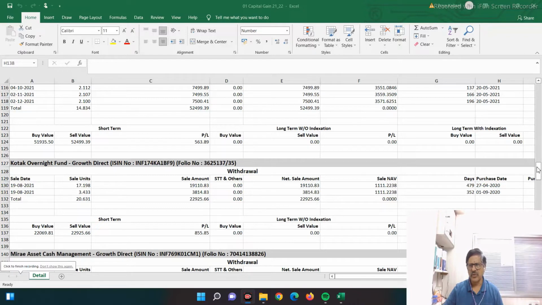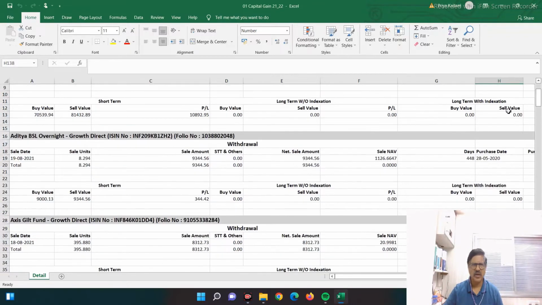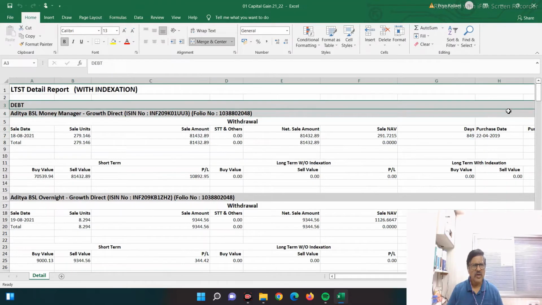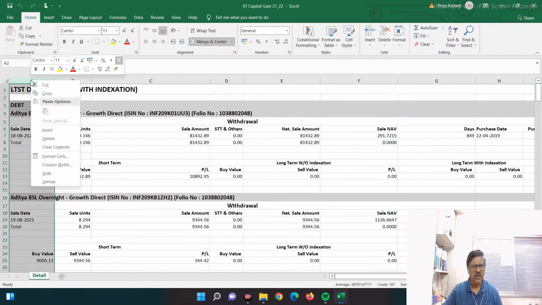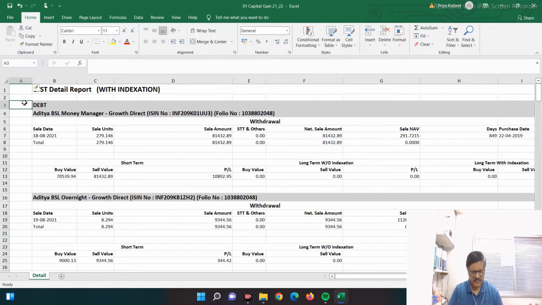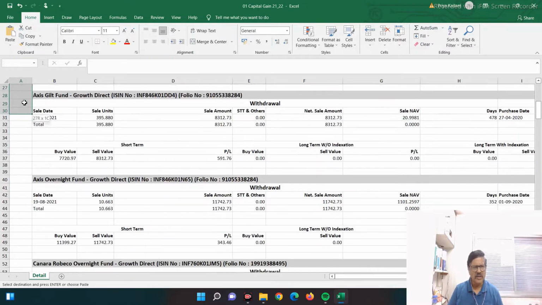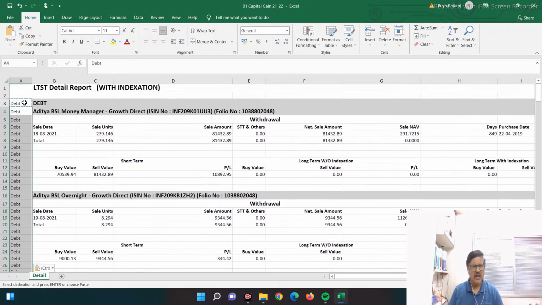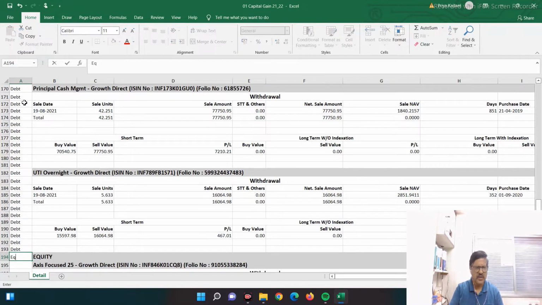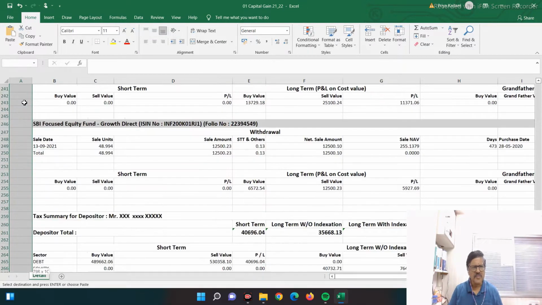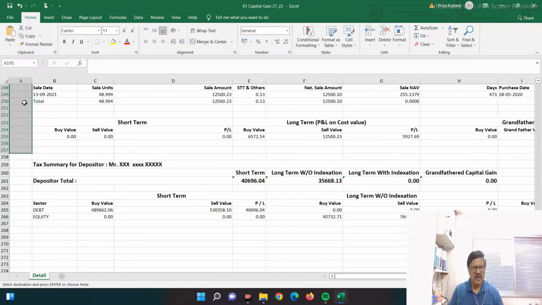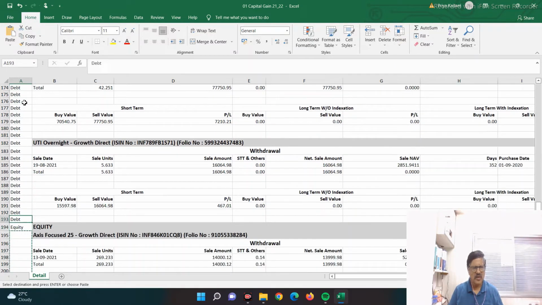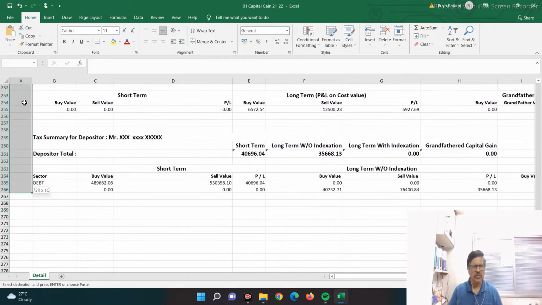So if I go to top, what I'll do, I will insert one column, and here I'll type depth till equity, and from here I will type equity and paste till here, up to here.